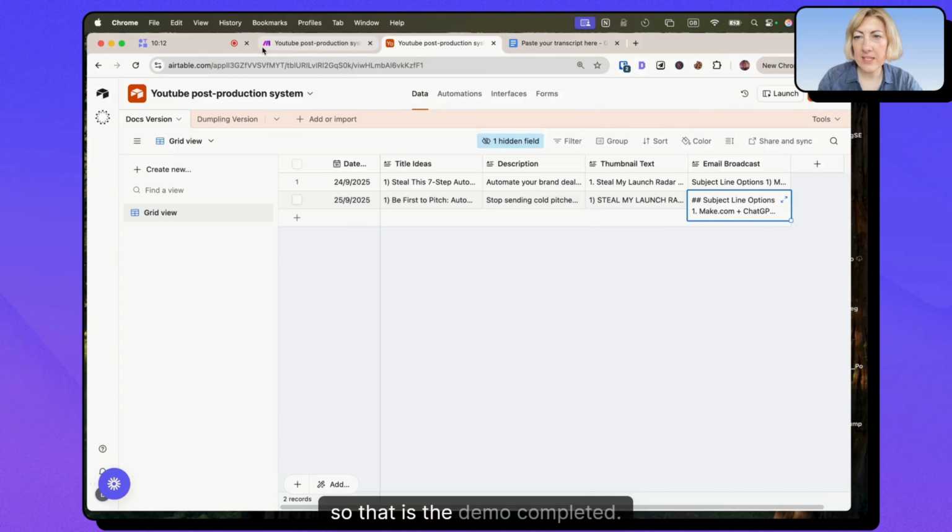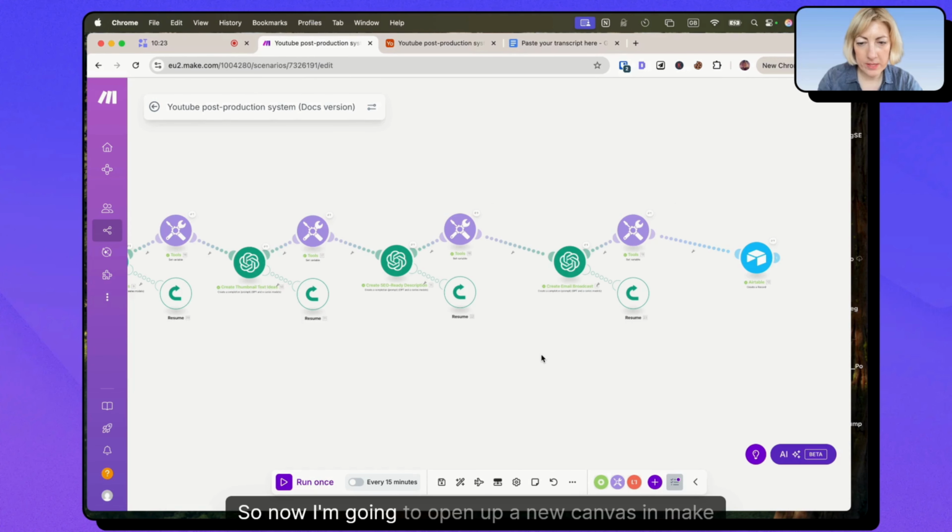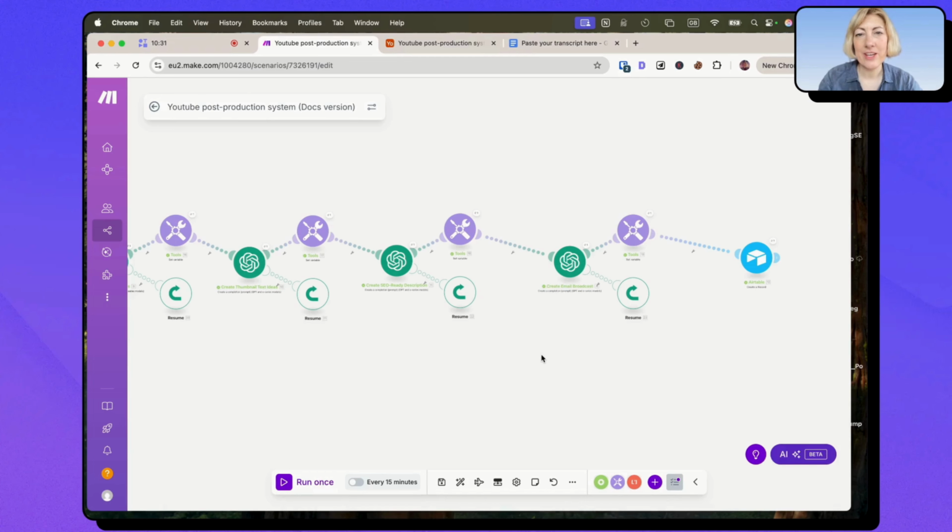Okay, so that is the demo completed. So now I'm going to open up a new canvas in Make and I'm going to show you how to build out this scenario from scratch. And I will make the full template available in the description so you can just download the file and upload it directly into your own copy of Make. All right, let's do this.